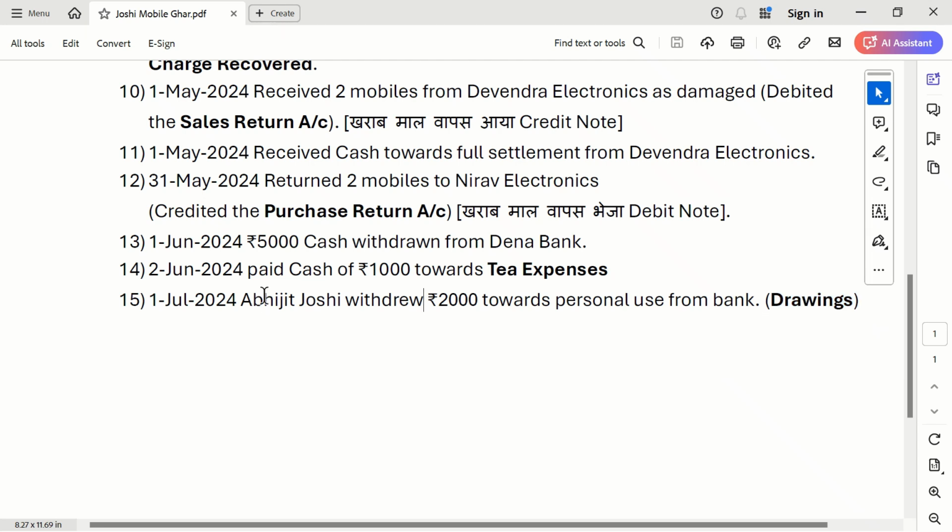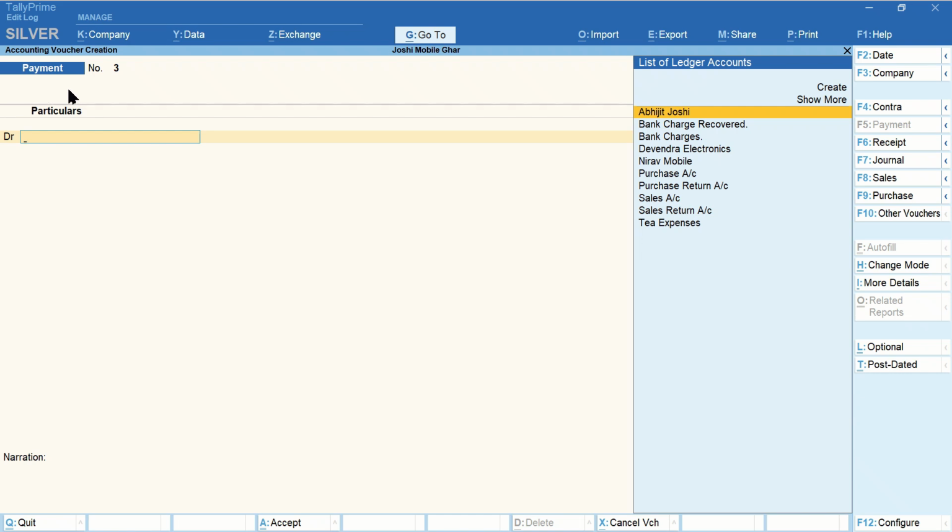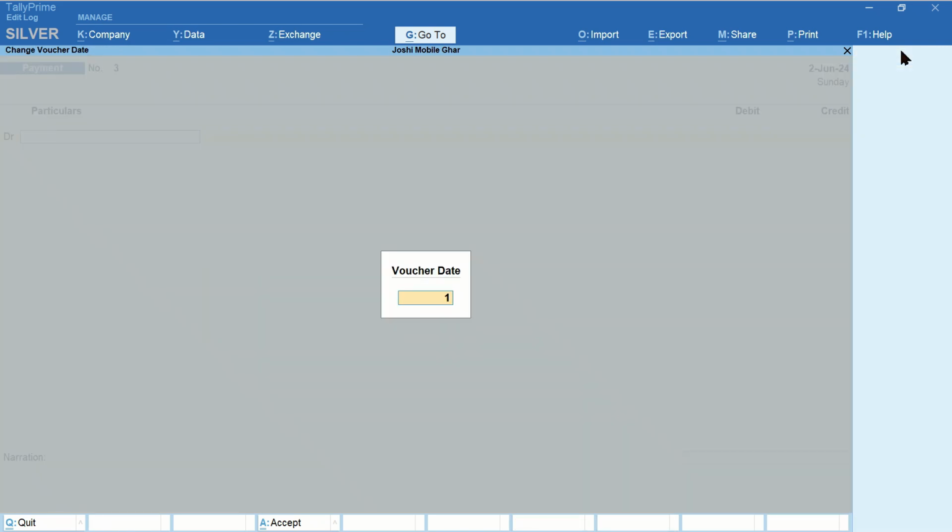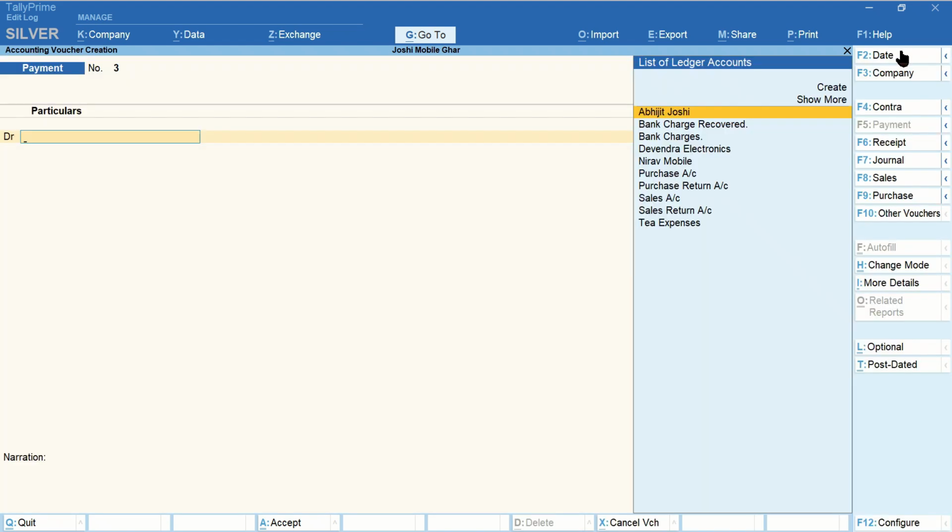And remember, paisa diya, check diya is payment. So even though the owner of the company, Abhijit Joshi, is taking out money from the company, he has to sign a payment voucher of 2000 rupees. So we will be passing a payment voucher once again, this time on 1st July. So we are already on the payment voucher. We will simply change the date, press F2 and type 1 July, enter.